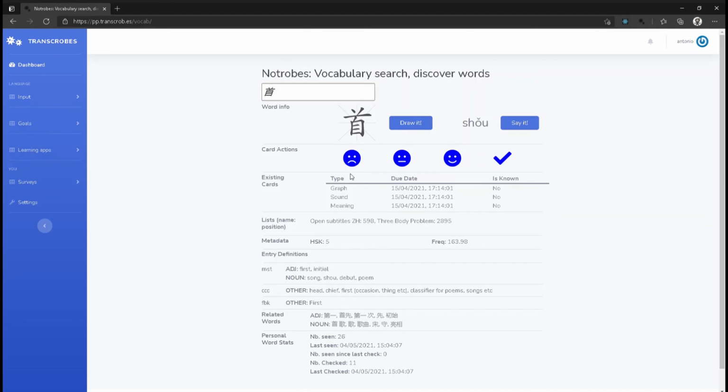The card actions allow us to update the system's data about our knowledge of the word, meaning we can tell the system we don't know the word, which will mean the system starts glossing the word again if it isn't now, or that we definitely know the word, so the system will not bother us with the word in active learning activities. Giving the learner the control to manage their own learning if they want to is a crucial aspect of how Transcrobes works.